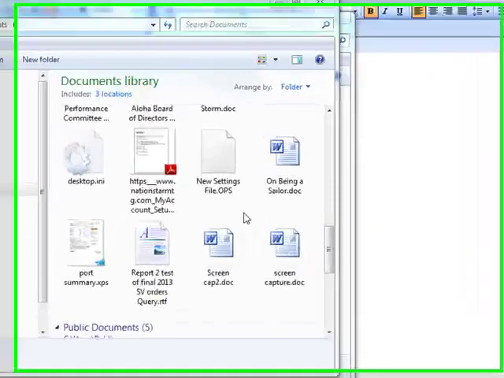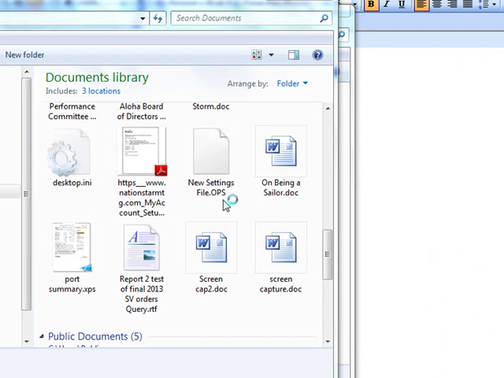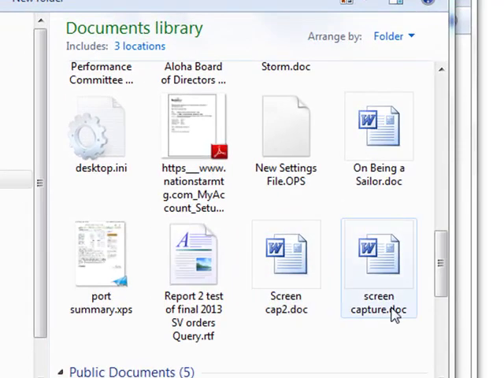And in Windows Explorer, you should see the suffix after every file name. This one is an OPS file. This is a .doc file, which is a Word document file. Here's another Word document file, .doc. Here's a rich text file, .rtf.